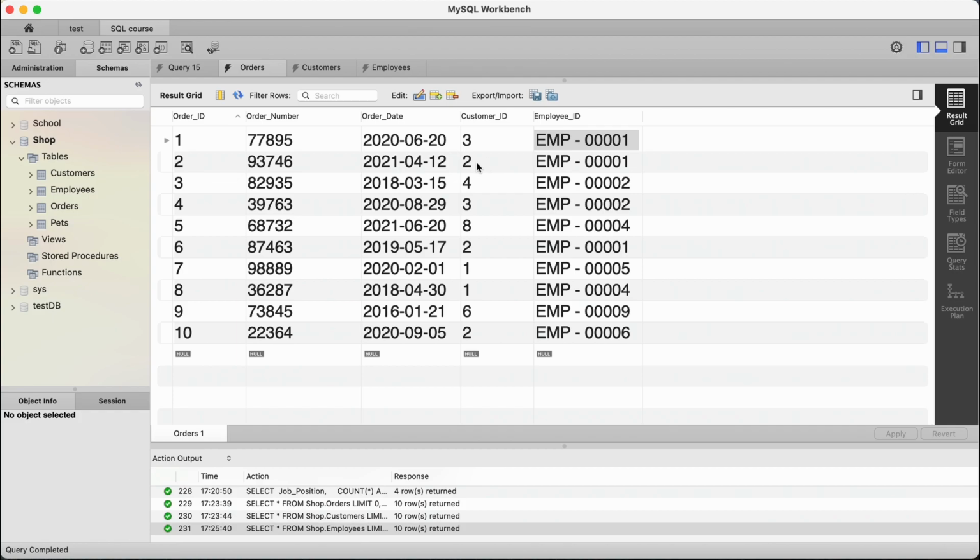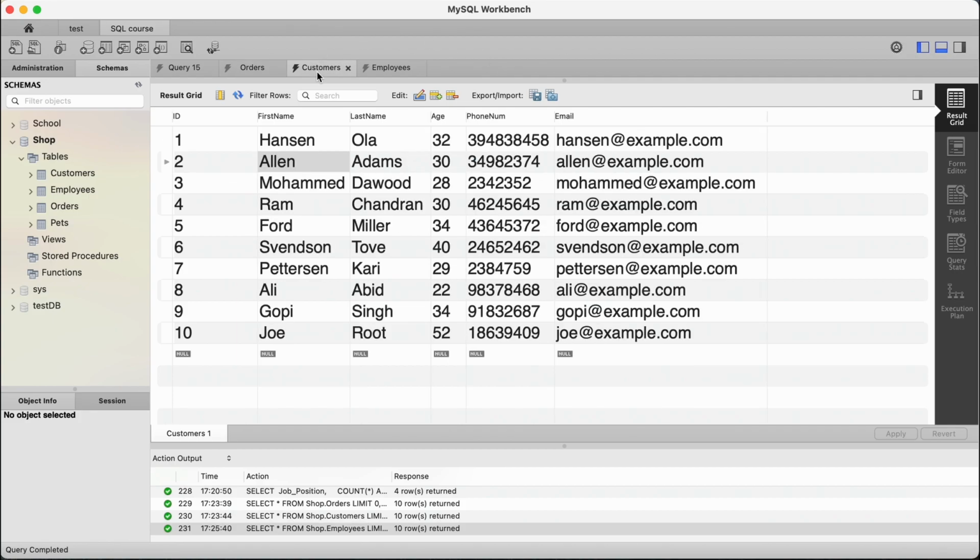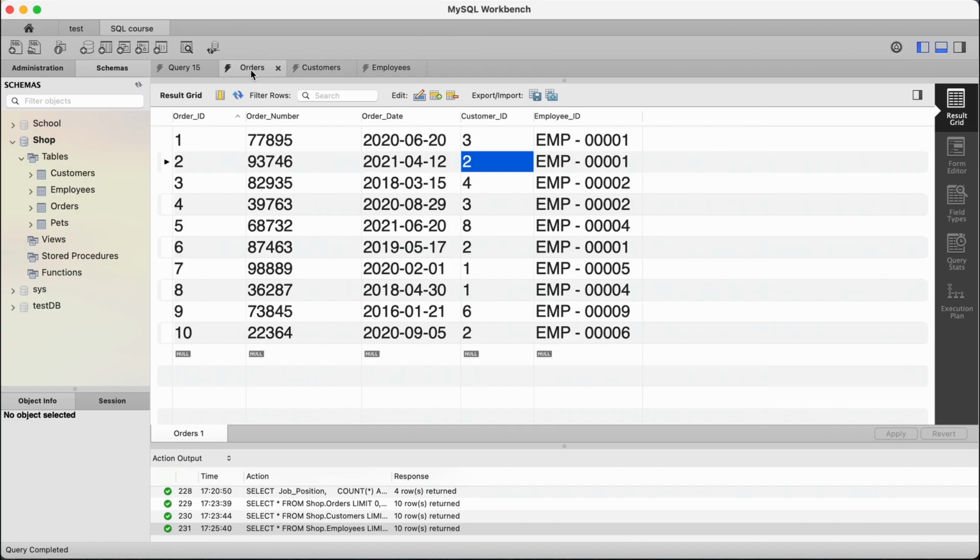Now, how did we actually know which customer it is? We had to check the ID. Okay, it's ID number 2. Then we had to go to the customers table, check the second ID, and you can see who this is. So that's a lot of work. We had to manually go and look. That's no use. Why do we have to manually go and look?